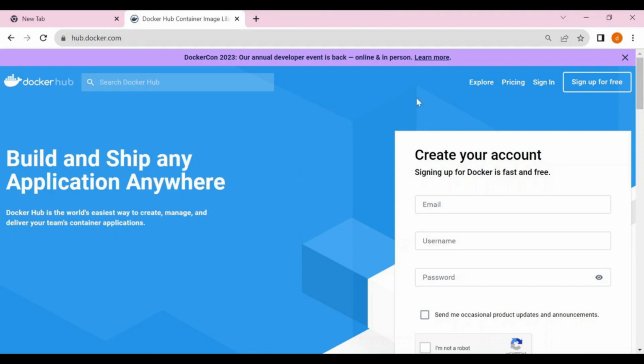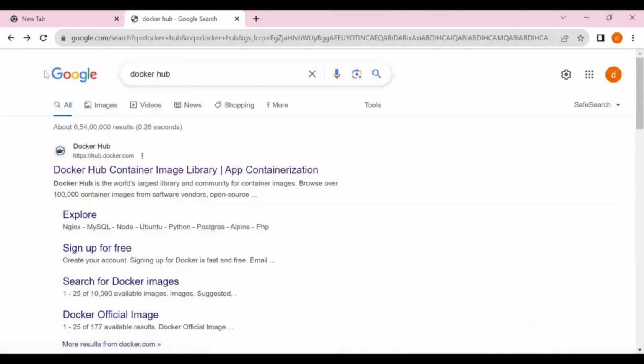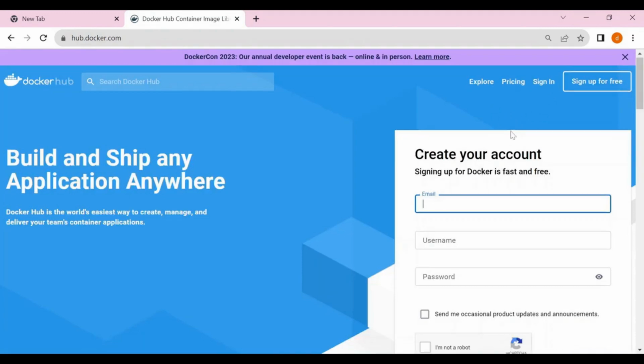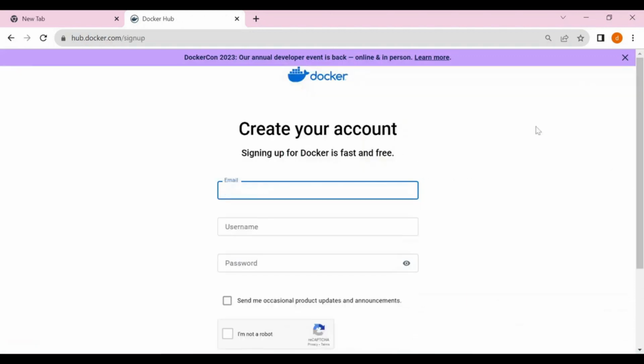What I did is a simple Google search for DockerHub. It gave me the official website of DockerHub. I clicked on it, and then it is asking me to sign in. That is the first and most important thing that we need to do. Because this is a new account, I need to sign up first.